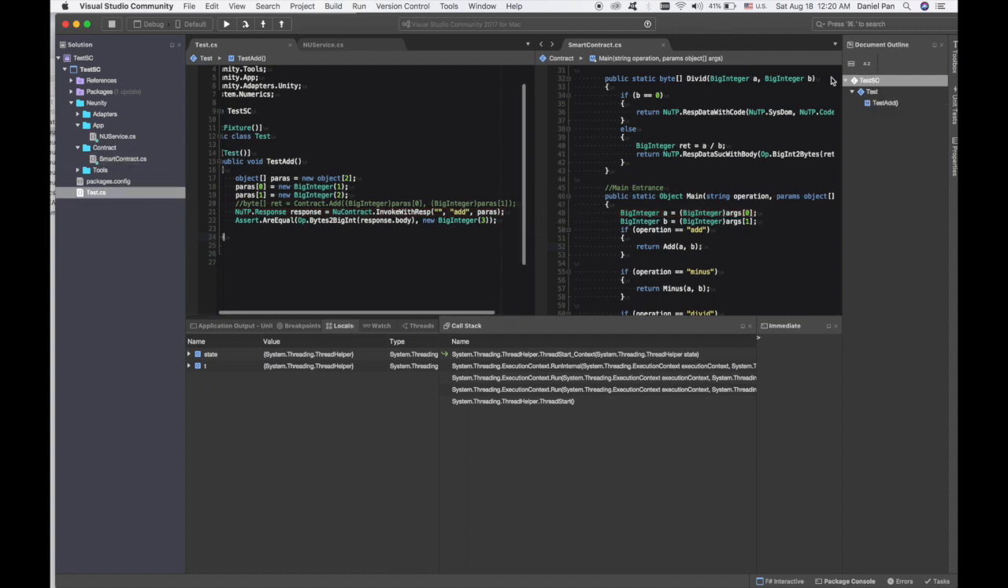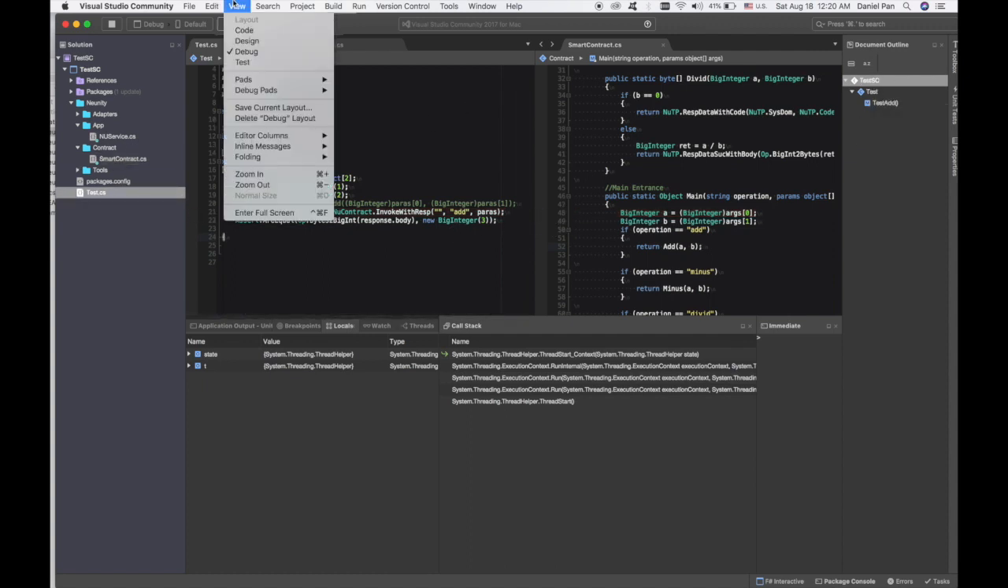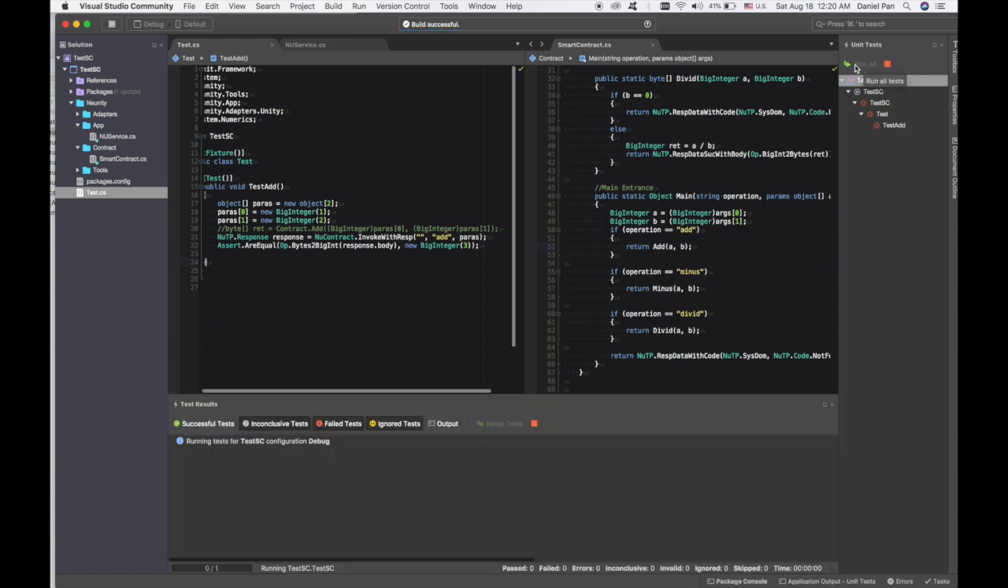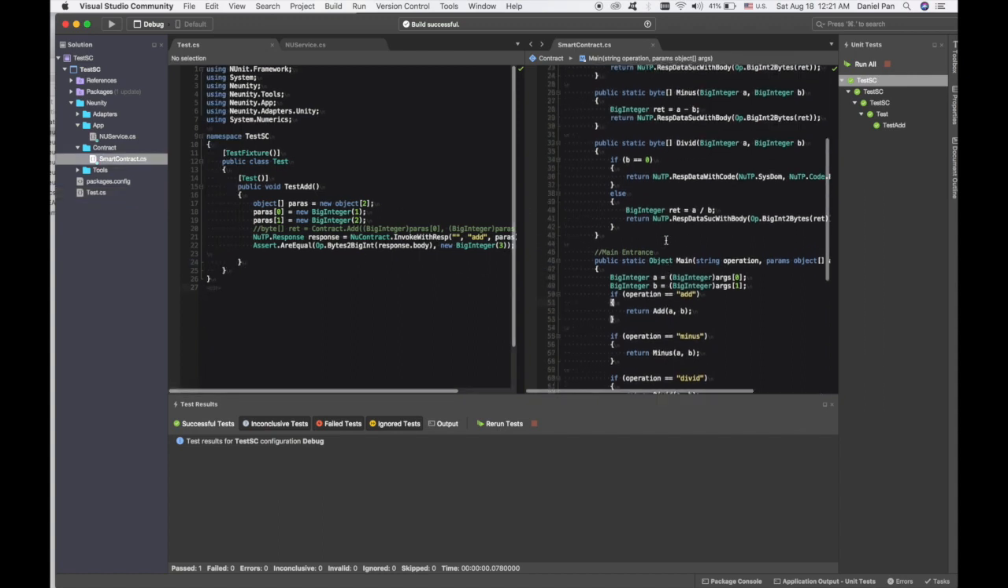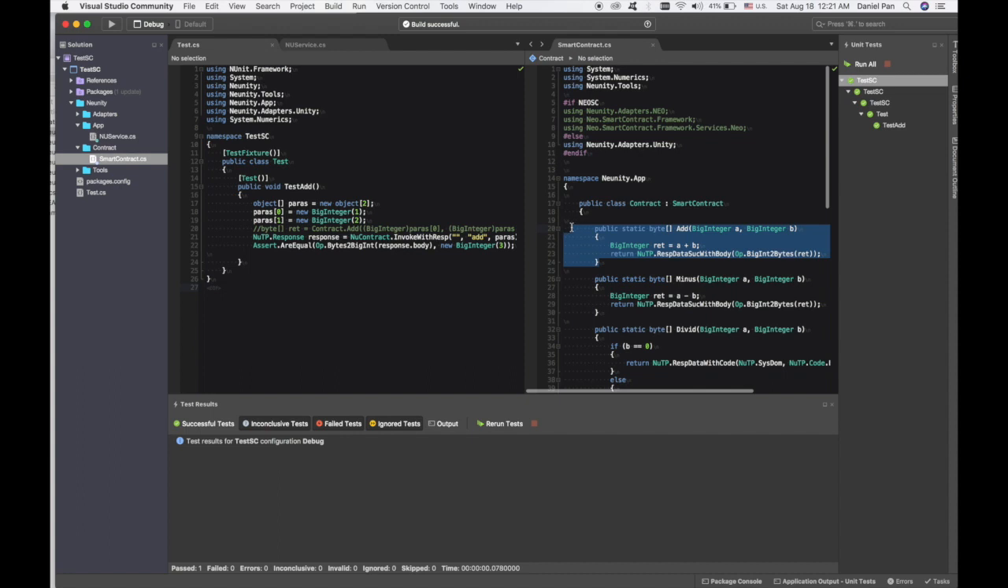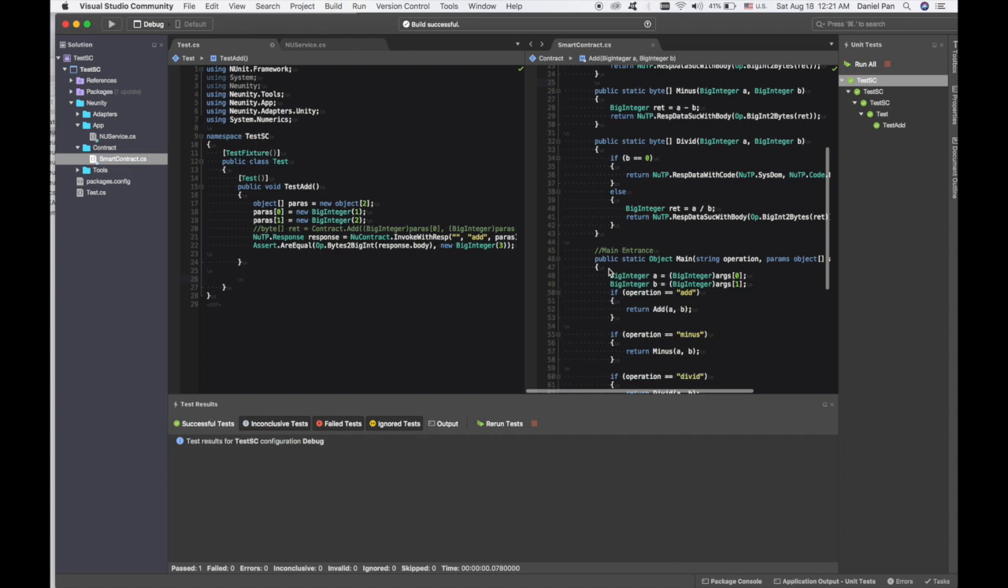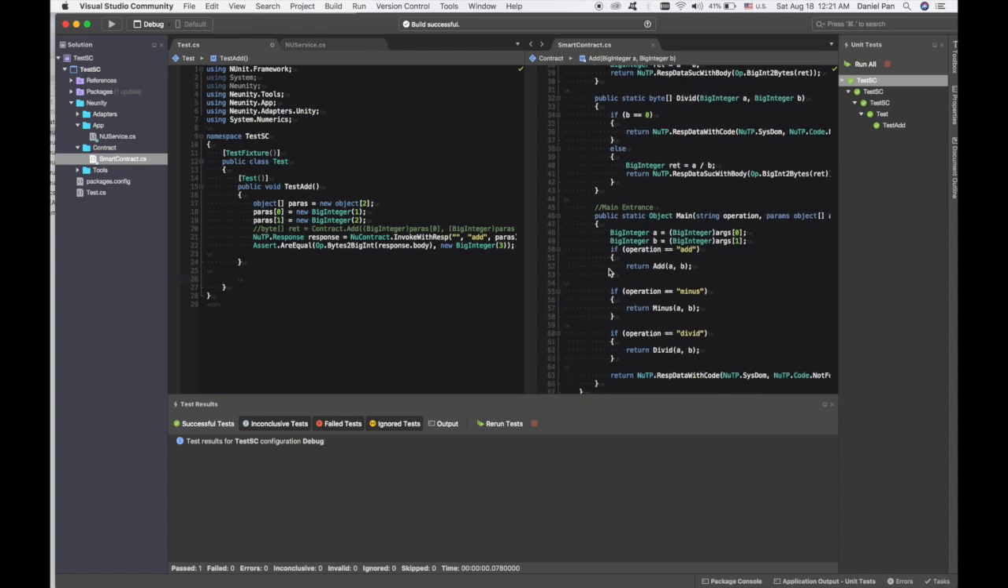Okay, let's run this test case again. It passed. Okay, so it means that this function is working well. The add function is working well. That's good. So from this example, you can see how we can put a breakpoint into the smart contract logic to test the basic functions. It's very, very convenient.